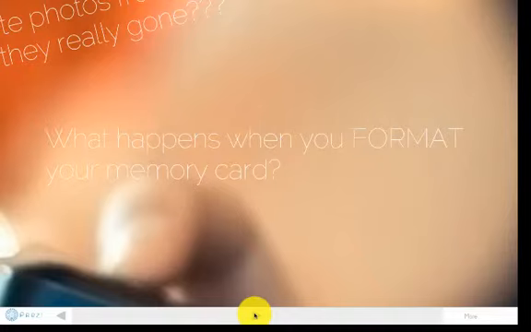So if you format it, it wipes it clean and allows you to continue taking as many pictures as the card would normally allow. Now, if you're having a problem with your memory card, formatting it can fix the situation. However, you want to make sure that all your photographs have been backed up off of that memory card, otherwise you will lose them.